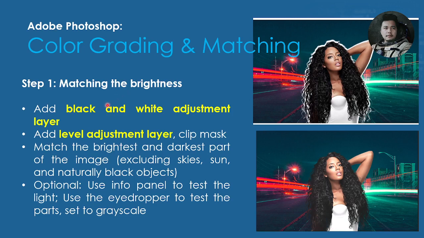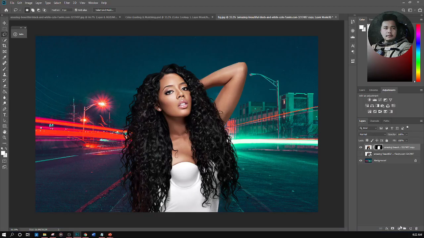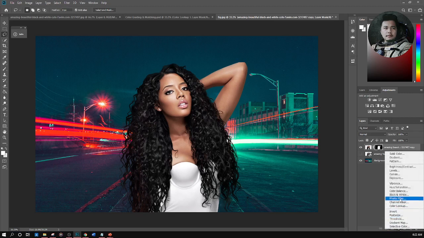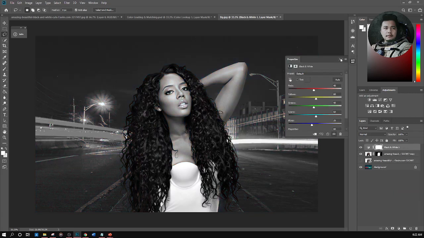So again, the next thing that we're going to do is to add a black and white adjustment layer. So let's do that here. Black and white. To add the adjustment layer, remember, just click this and then add black and white. Okay, and then that's it. We just have to close this.